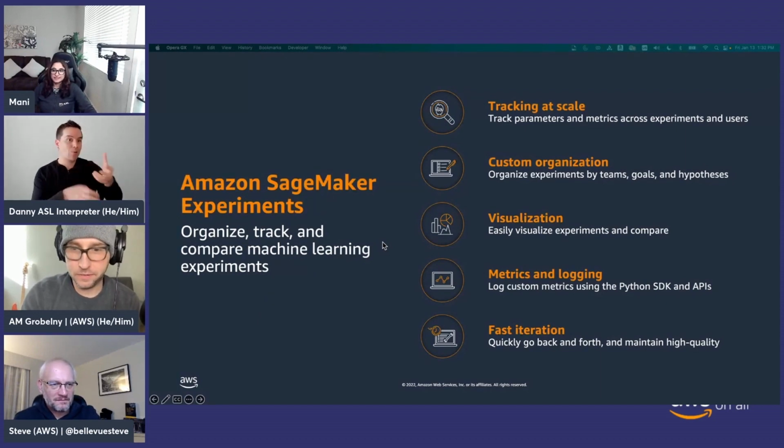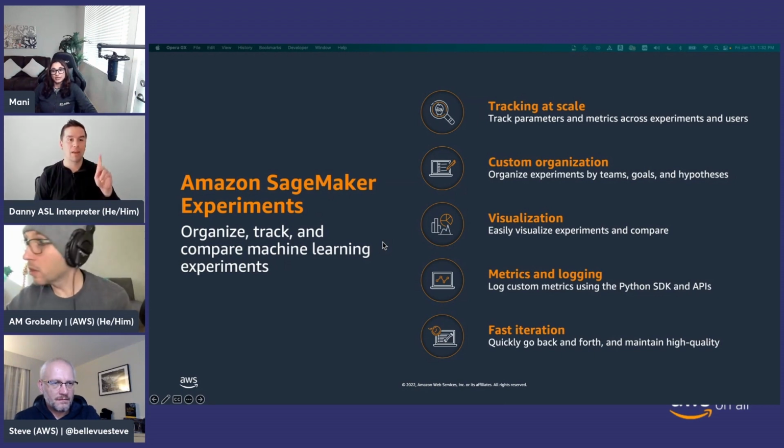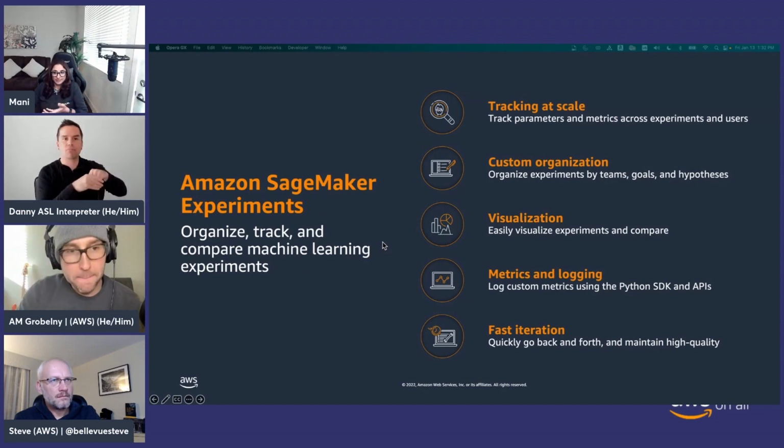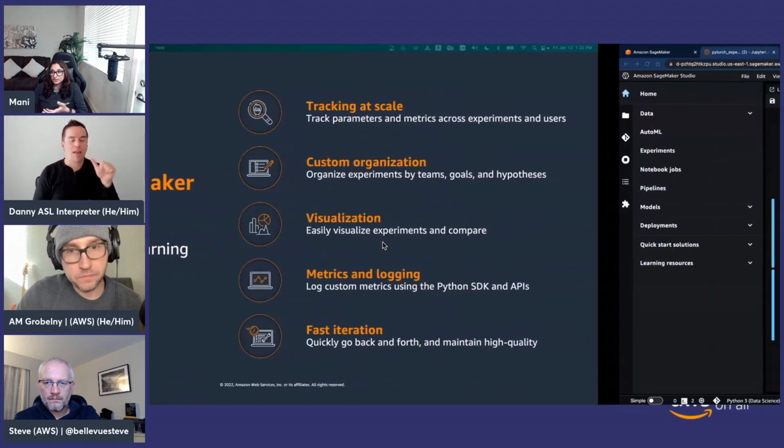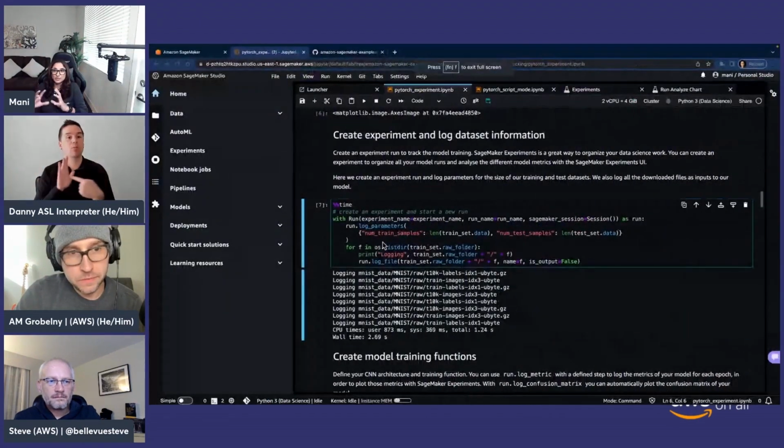So first thing is that with the new SageMaker experiments capability, it comes pre-built with SageMaker Python SDK, so you don't have to install anything. And with that, let me show you. So I'm in the SageMaker Studio.